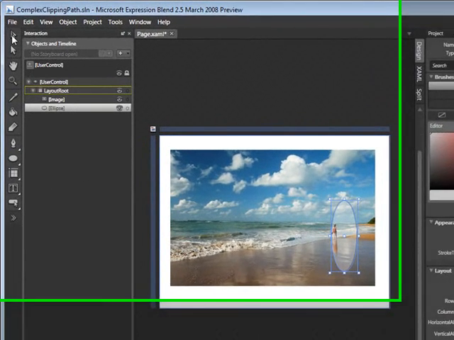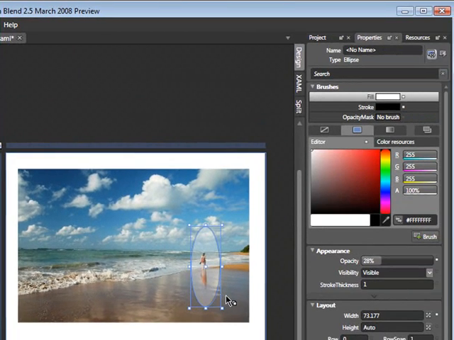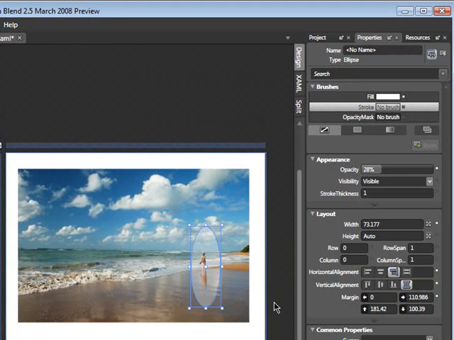I'll go up here and select the selection tool so I can move it around, and that way I make sure to get this little shadow or reflection of her down in the sand there. The other thing you want to do here is get rid of the stroke by going over here, choosing stroke, and clicking no brush. So now we don't have a stroke.